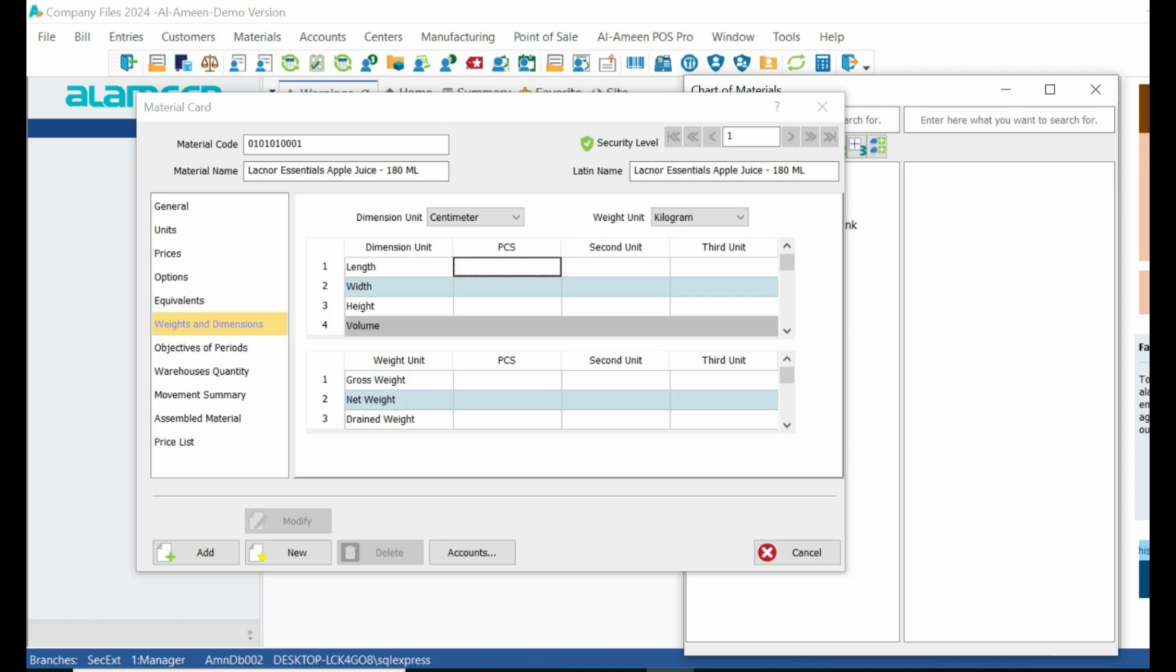In the Dimensions and Weights tab, you can specify the dimensions and weights of each unit of this material, such as the dimensions and weights of the piece or the dimensions and weights of the box.